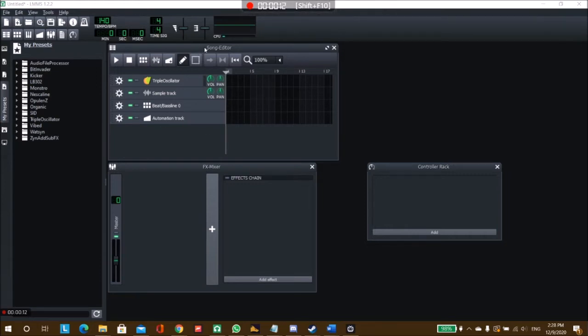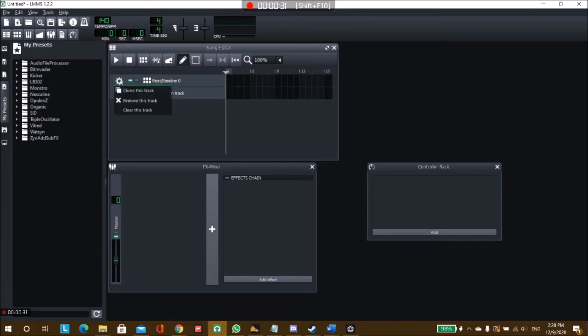Now you can see in the song editor there are already 4 tracks that have been put, which is a preset, a track, a bassline, and automation. So just go ahead and delete them by clicking on the option button, then click remove this track. Now to start off, in this lesson we will talk about presets. The presets are pretty much the sounds you want to add to your song list.